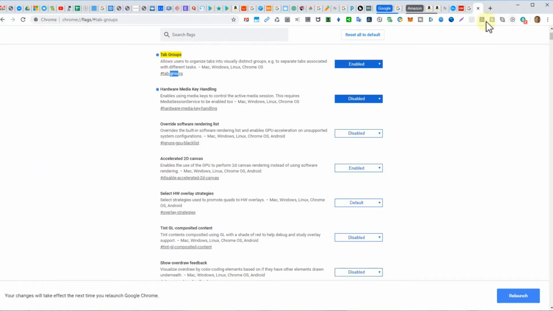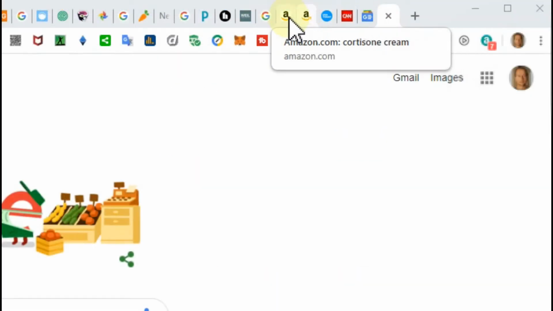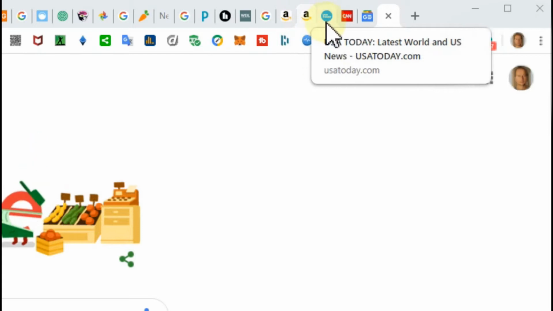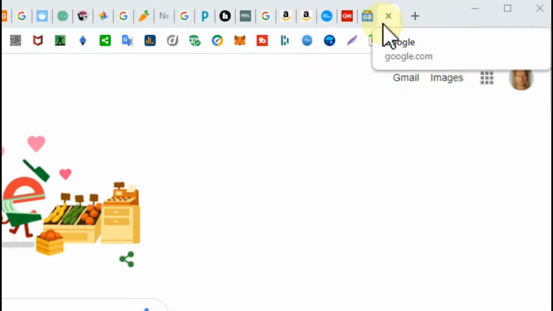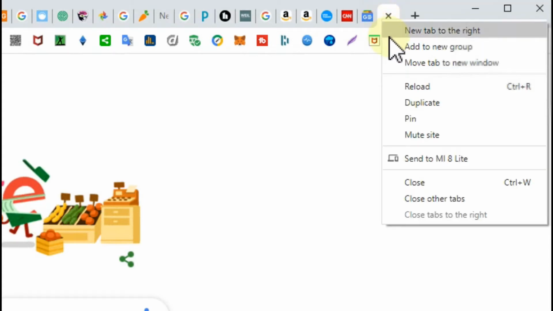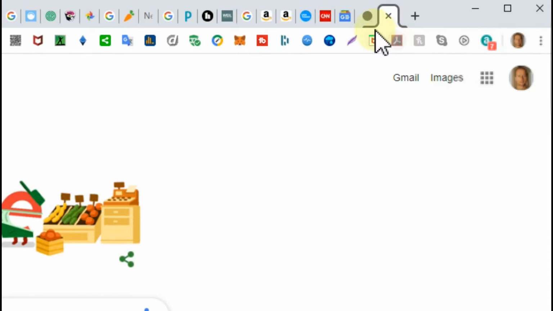So here we are. I make this a little bit smaller so you can see that better. And I've prepared a couple of tabs here. So I have 2 times Amazon, 2 times news, 2 times Google. I start with this one here on the right side. I right click on that and I say add to a new group. And here I can't do anything. I have to do it on the left side. This is a little bit annoying, but it is as it is.